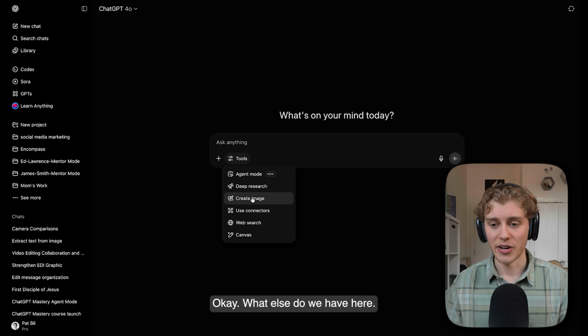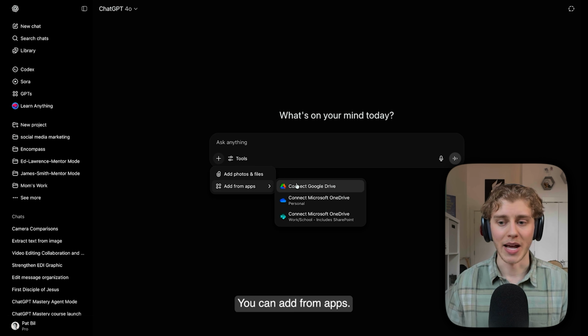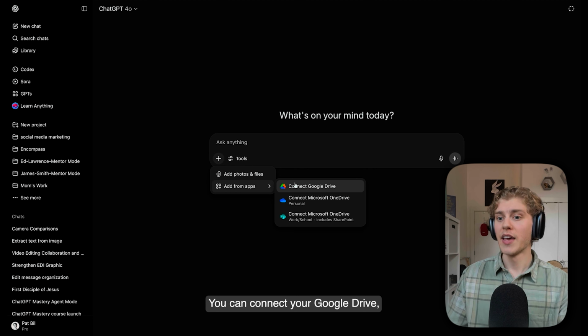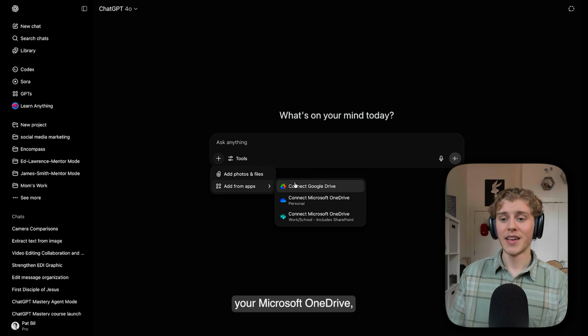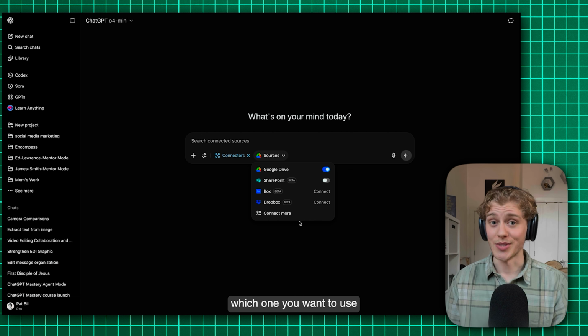Okay, what else do we have here? We have connectors, which is back here, by the way. You can add from apps. You can connect your Google Drive, your Microsoft OneDrive, a lot of things, which means you can pick which one you want to use.